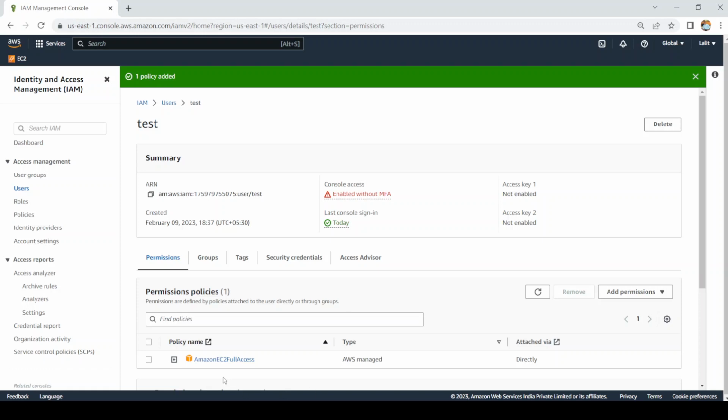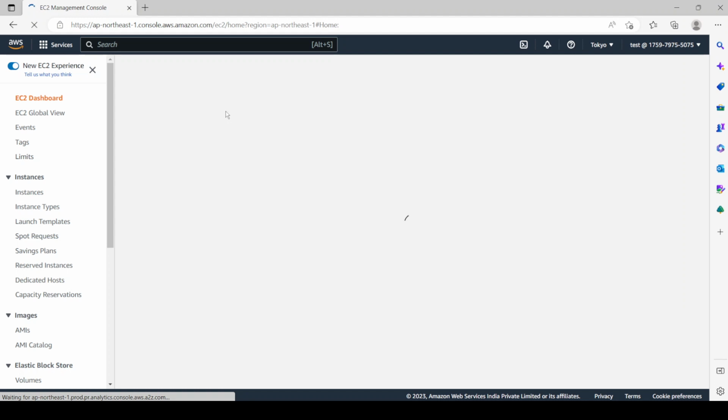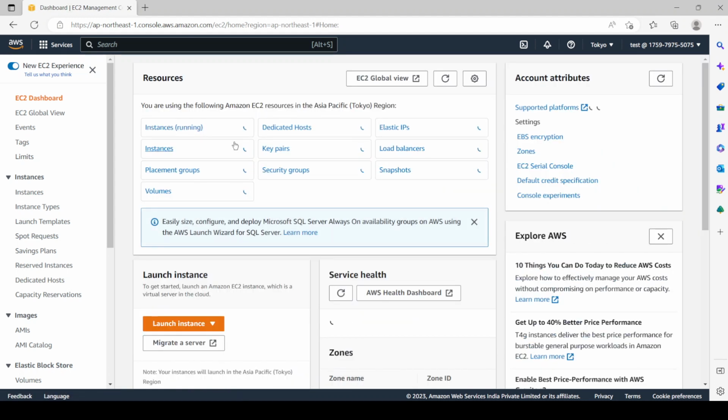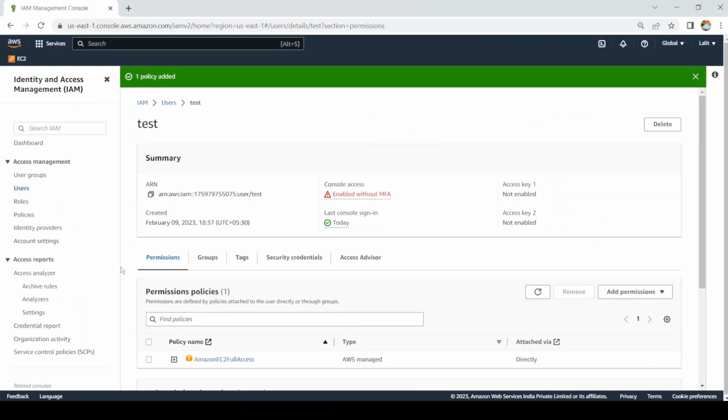Now we can see the permission is there. Now we will go to that respective user. Here it is still showing an API error, so we will refresh that page. After refreshing, we can see that the error is not coming, and the user is now able to create any server. So here we will give one more policy to that user.